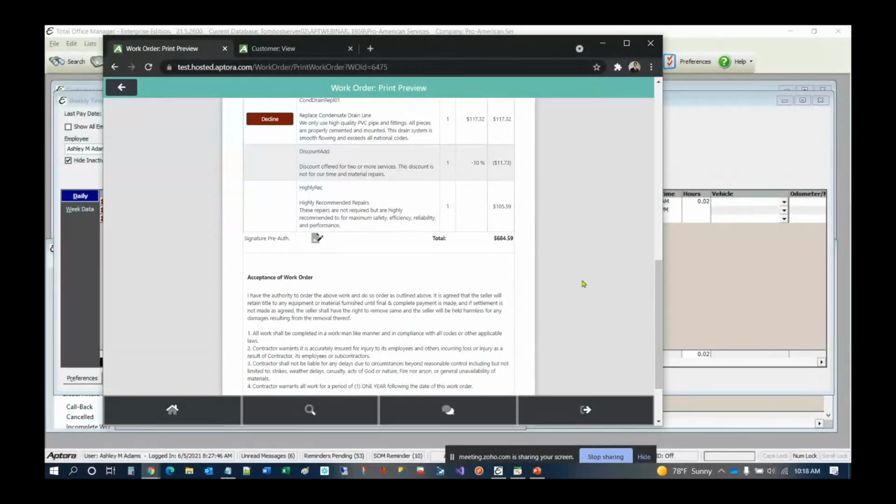Now, at your company, you might want to get a pre-authorization signature. You'd click that little button and you'd get the signature.